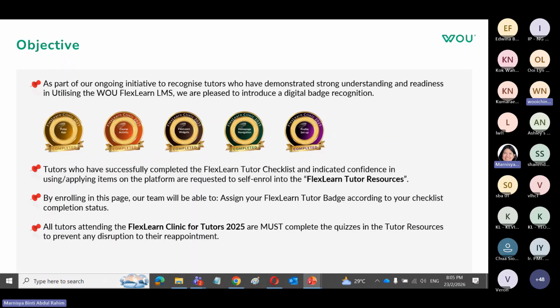OTT is more general, that, you know, how introduction to WOU, how to manage your classes. We did have a topic on how to manage courses in FlexLearn, but it's not maybe as specific as what we would like the tutor to know for now. Okay, so we have that OTT still maintains 6 badges, and for the FlexLearn user development, there are 5 badges.